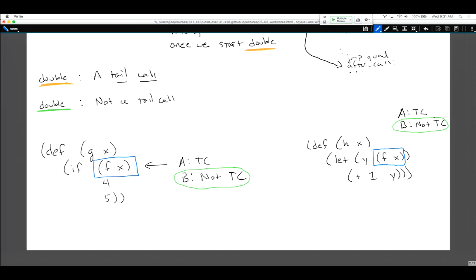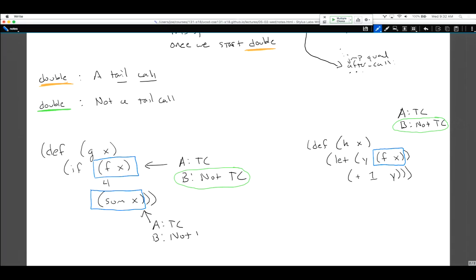Okay. So I'm going to tweak this first example. And I'm going to put another function here. Let's just call it sum. And let's ask, is this a tail call? So tweak that example. Is that a tail call? Is that call to sum in the else branch a tail call?